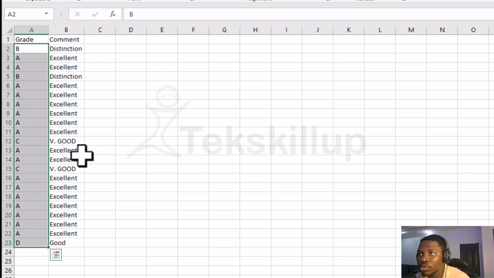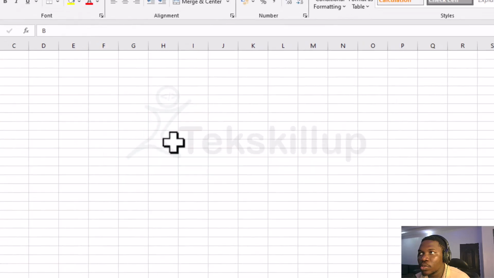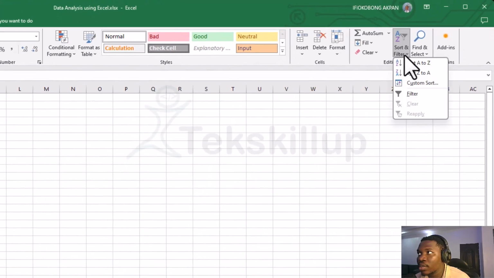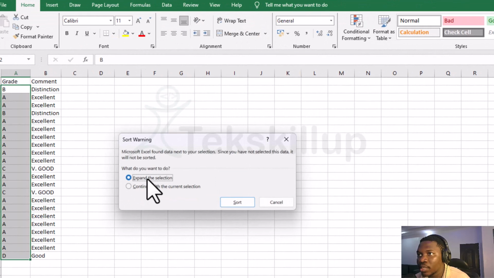Now I'll press Control Z so we get back to our initial data. So in that case, you either select the range of values you want, go to, let's say, A to Z, and then we have to expand the selection.